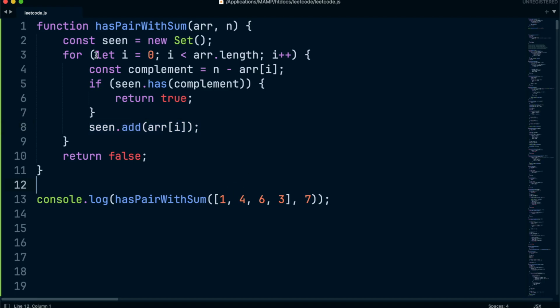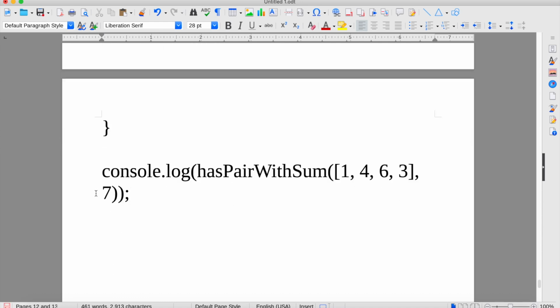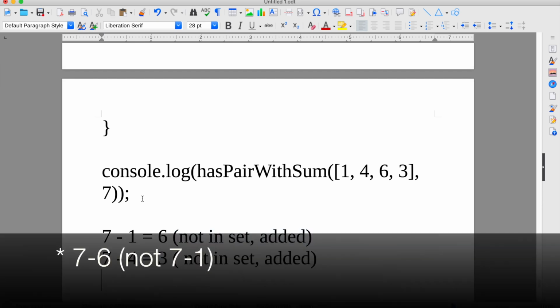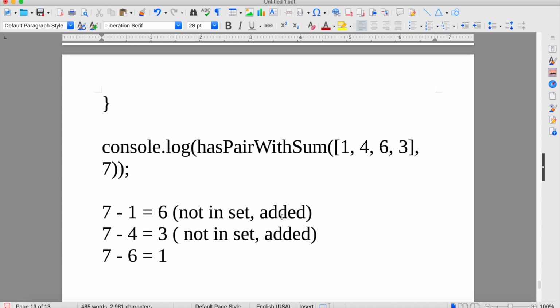Now if I try to run it with this array and number 7, in the first iteration it will be 7 minus 1 is equal to 6. Right now the set is empty, so it will add 1 in the set. Then it will do 7 minus 4 is equal to 3. It is not in the set, so it will add 4 in the set. Then it will do 7 minus 6 is equal to 1. Now 1 is already added in the set in the first iteration, so it will return true.